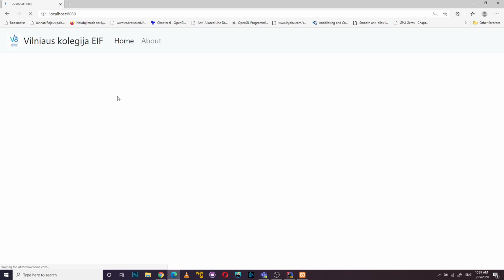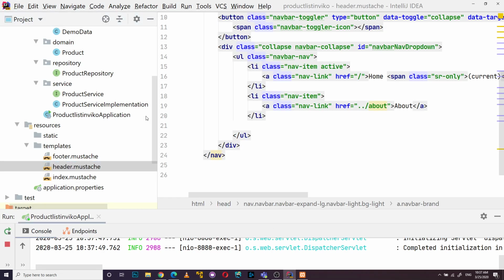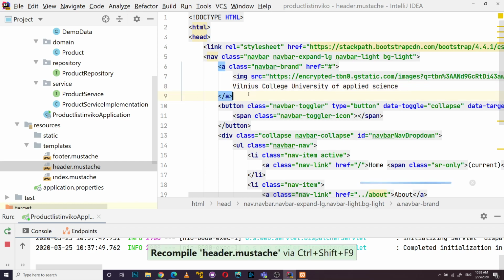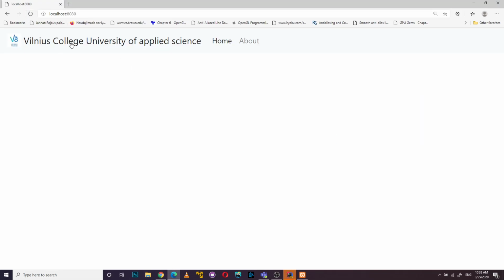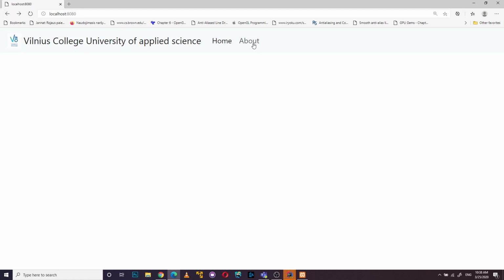We have the basic template like Vilniaus Kolegija, Vilnius College, University of Applied Sciences. Ctrl+Shift F9. Okay, we just run this and we get it updated, as you see. Oh, sorry. About is not working because there is no about template, yes?